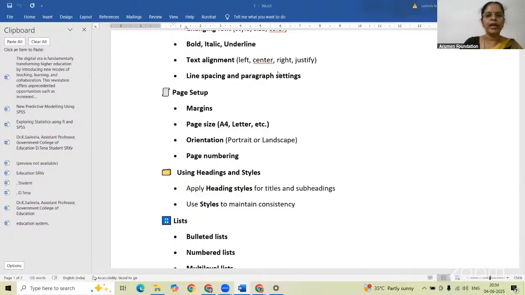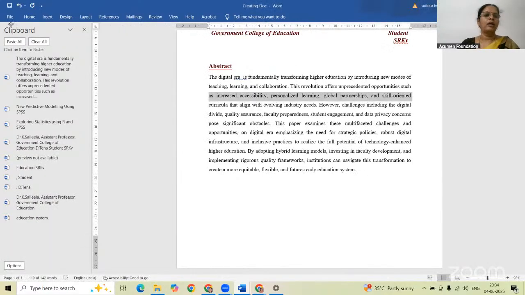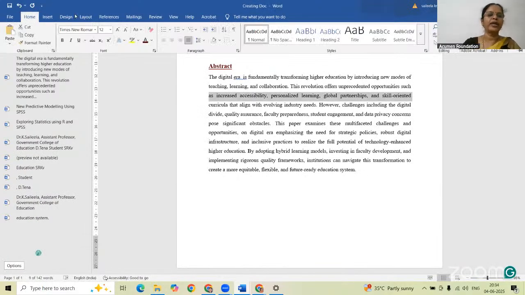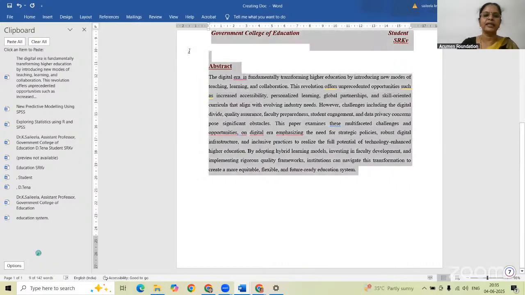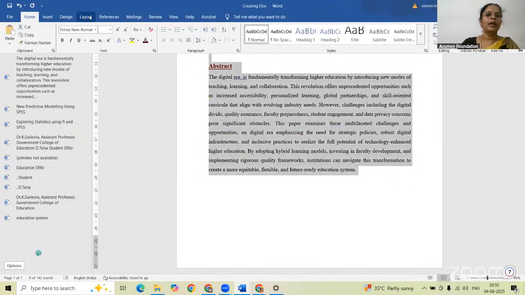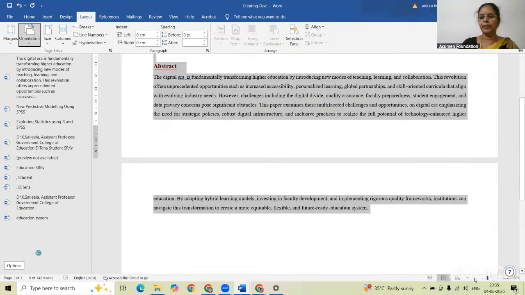Margins over, page size over. Orientation and page numbering, with this we will be finishing. What is orientation? All of you might be knowing this. Go for Layout again. In Layout, there is Orientation. Click on it. Now it is in portrait. I want this content in landscape. Go and select it. Home, Layout, Orientation, Landscape. So it is available in landscape.